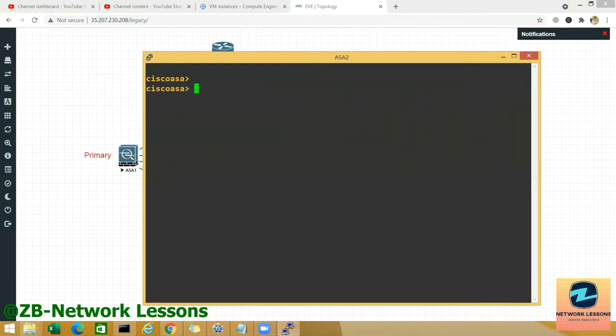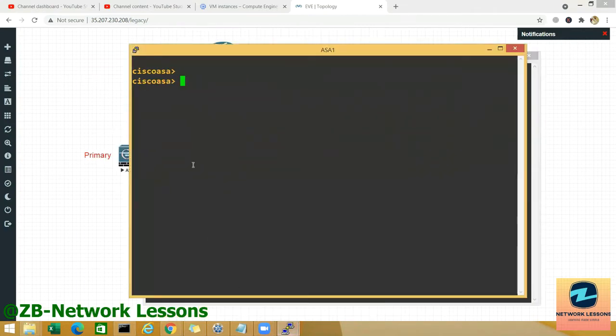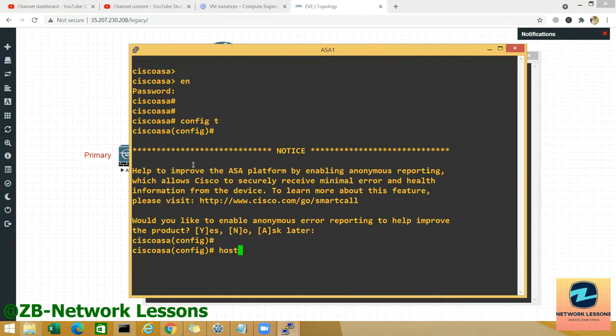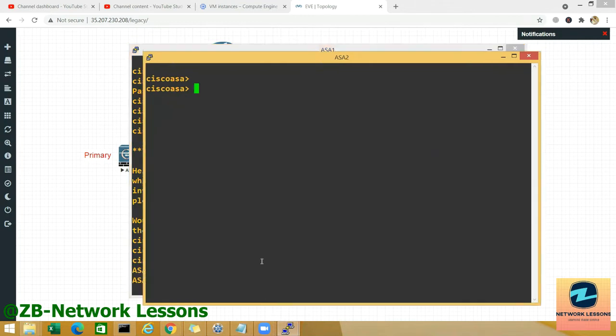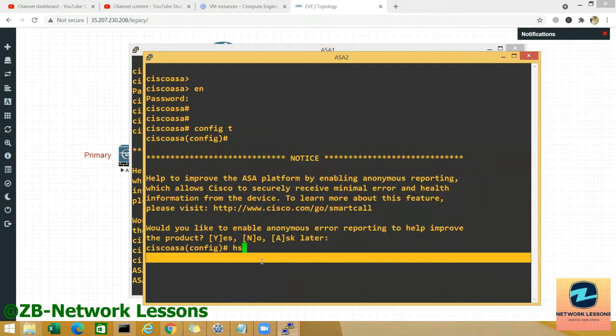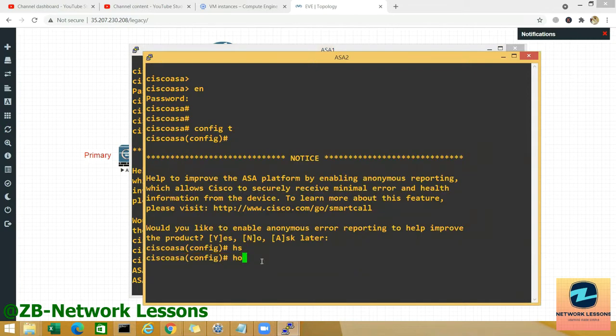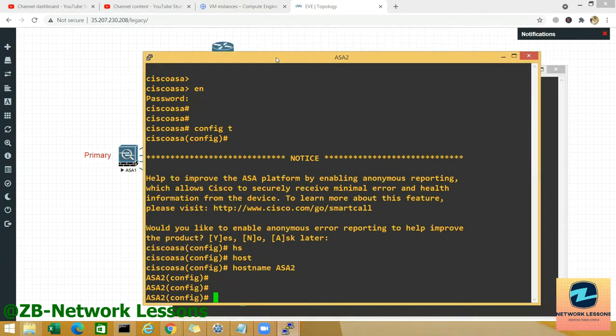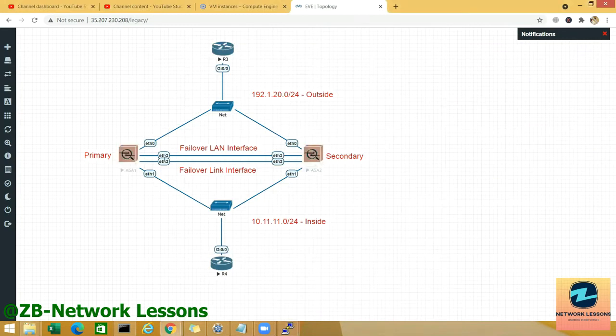Okay, let's name them so that we know. Config t, hostname ASA1. Enable, config t, hostname ASA2. So first thing first, the interface that we are using for LAN is Ethernet 3, for the configuration replication and the heartbeat.